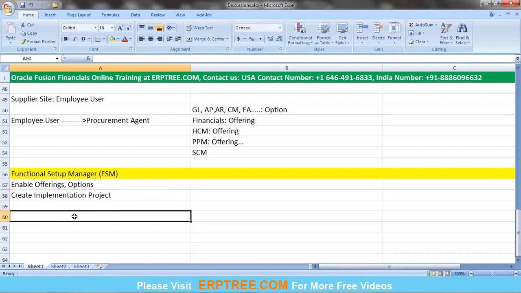Take a simple example. In case of EBS, if you want to create the primary ledger, you have to get ready with the 4 components. Anyway, the calendar we have to create, the currency we have to enable, the chart of accounts we have to design, and the accounting method, the seeded one we can use or else you may modify, and that one you can use as a part of the primary ledger definition.